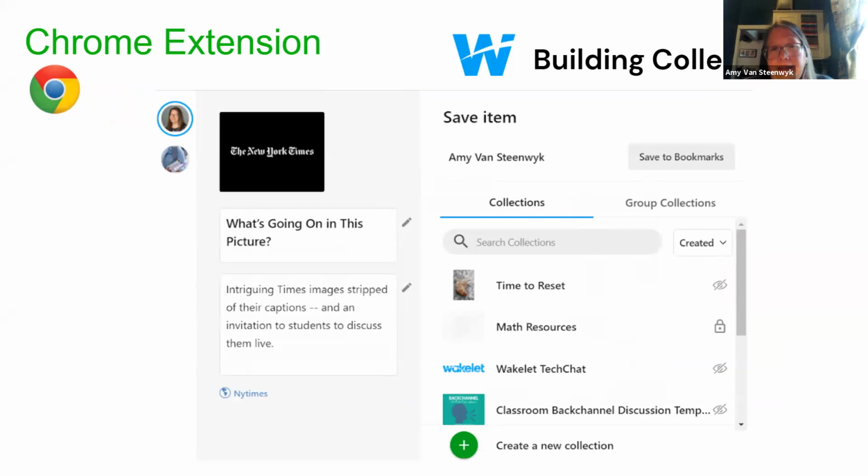And otherwise, you can add individual items. So this is also using the Chrome extension. I went to the New York Times, What's Going On in This Picture, kind of classic teacher site, and wanted to add it to a collection. So this is what popped up. Over here is my profile. Again, we'll get into it in a minute, but in my profile, I have multiple spaces. So I can choose which space to put it in. I can choose whether to put it into one of my collections or into a group collection. Or I can just save it to my bookmarks. I don't have to add it to my collection right away. I can just save it to my Wakelet bookmarks.